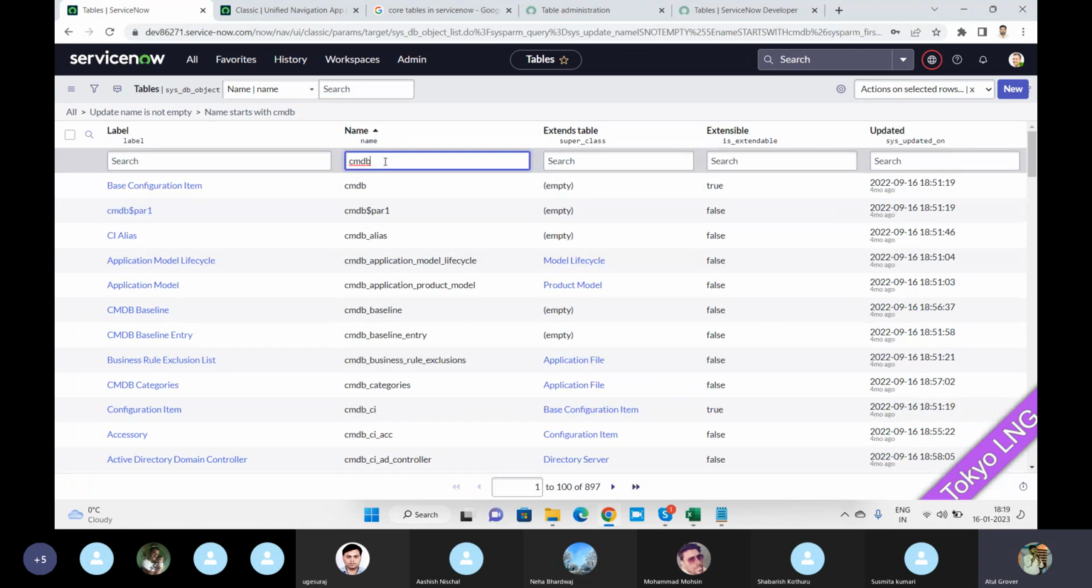So if I put it like this, what it's saying is the name starts with CMDB, right? Name starts with CMDB because I put the percentage. Now if I put name contains CMDB, this is the use case.